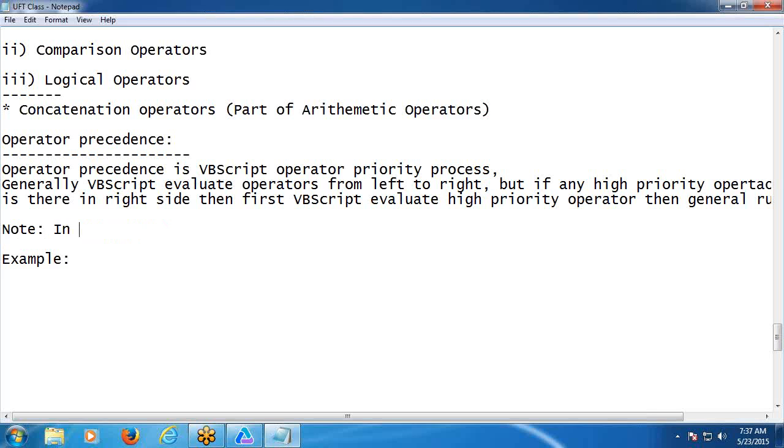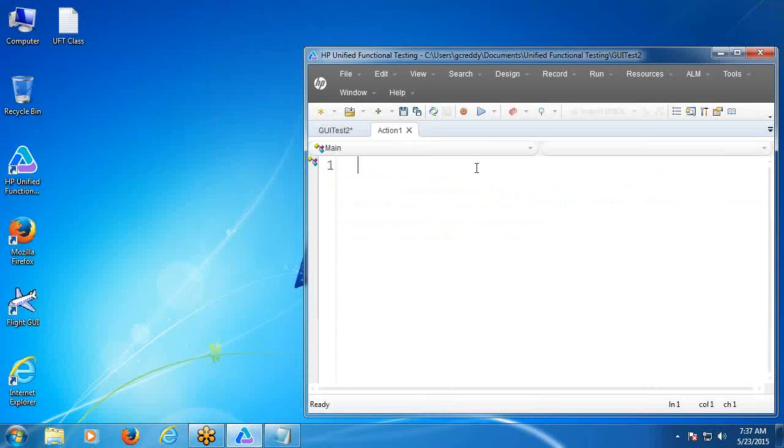See, in order to override operator precedence, use the parenthesis symbol, parenthesis. Observe.